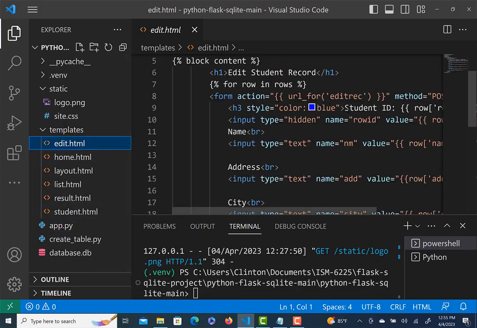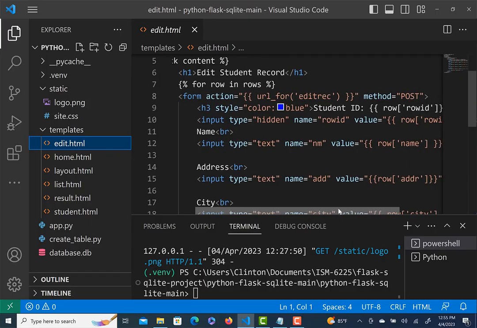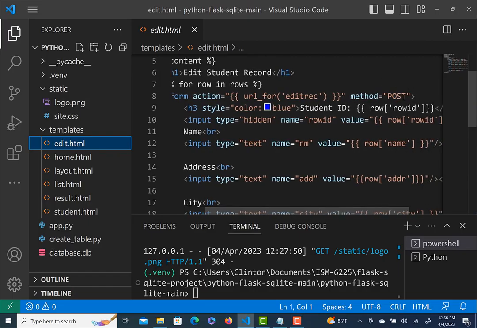And for row and rows, which there's only one record there, we're going to construct a form. And in that form, we're going to create another post method of executing an HTTP request on the route edit record, or edit rec. So we've got another route that we have to program in our app.py that will receive this post request. And when we display this form, the idea is that we want the form to load with the data that was available to us in this rows object here, right?